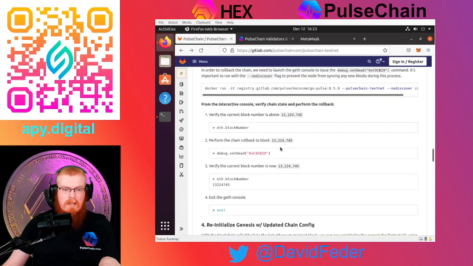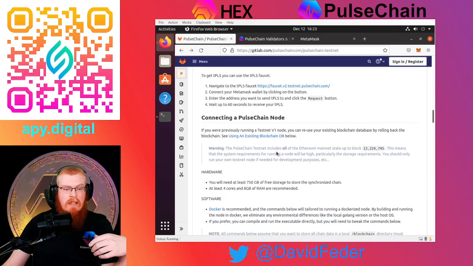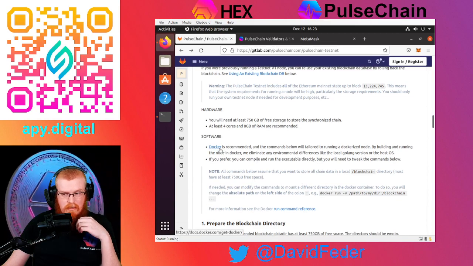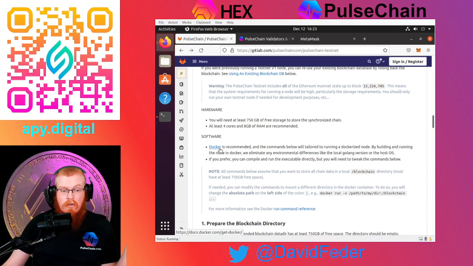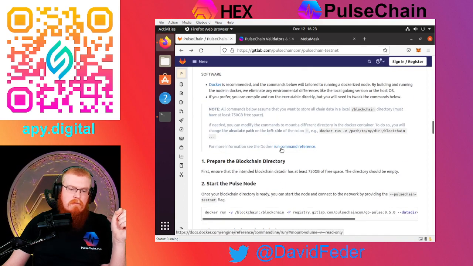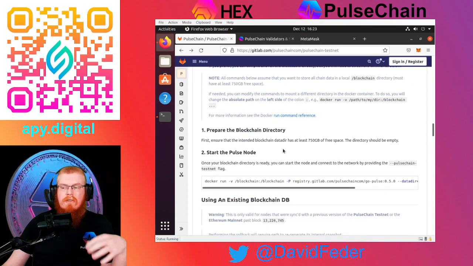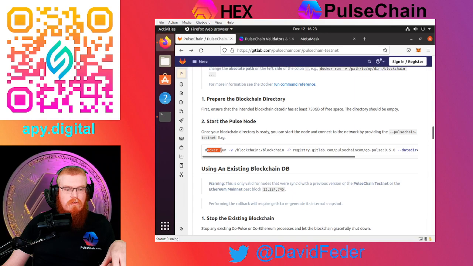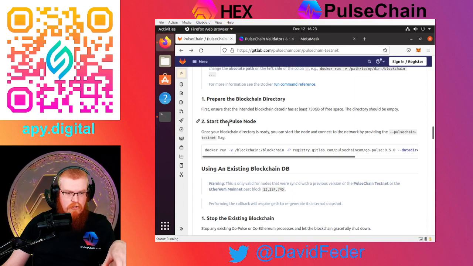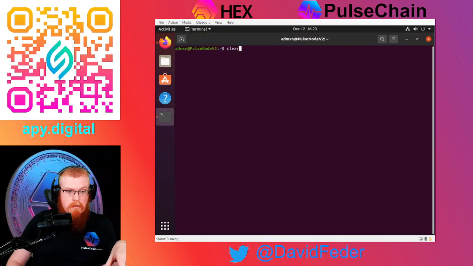So, back up here on the GitLab, if you're interested in running your own node at home, this shows basically how to do it, all the instructions. They recommend installing Docker, which I am using and have learned now. There are instructions on Docker: you've got to install Docker on Linux, and once you're ready, you can run a command here to start your Pulse node. And I've actually got it ready.